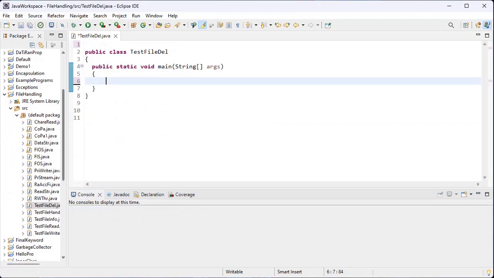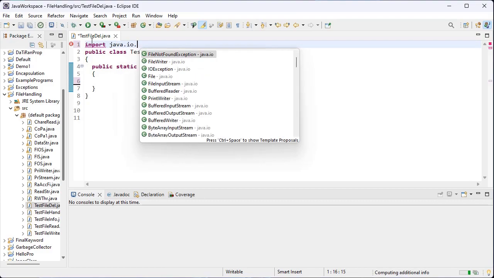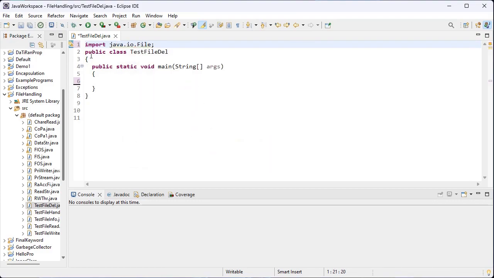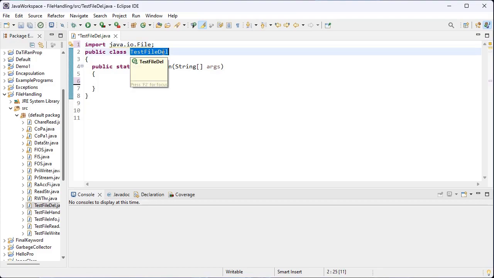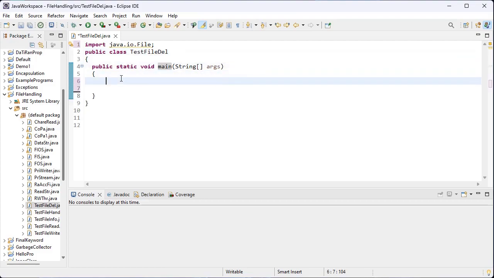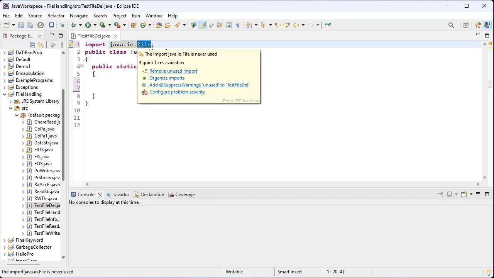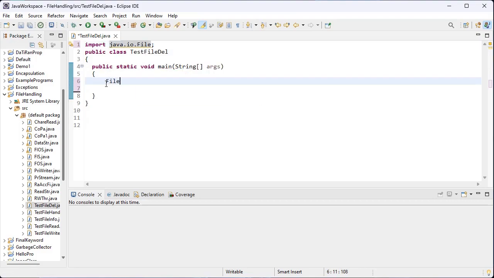Now let's discuss how to delete the specified file using the inbuilt File class. We know already the inbuilt File class is present inside the java.io package. Now I import the File class, java.io.File, and I have created the class testFileDEL, and inside this class I have created the main method. Now I create the object for this File class. File is the inbuilt class, and my object is my object for this class.